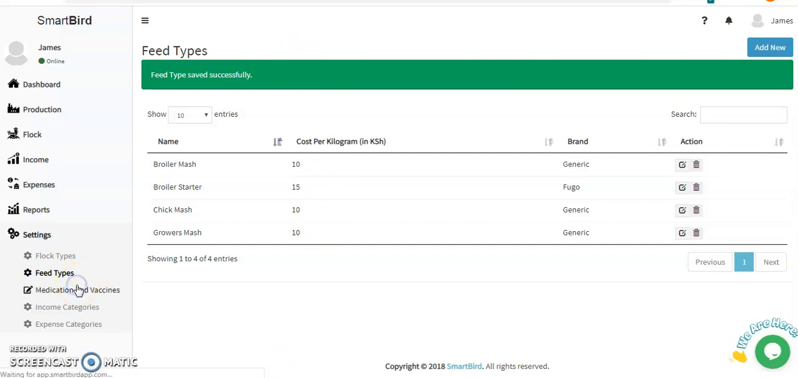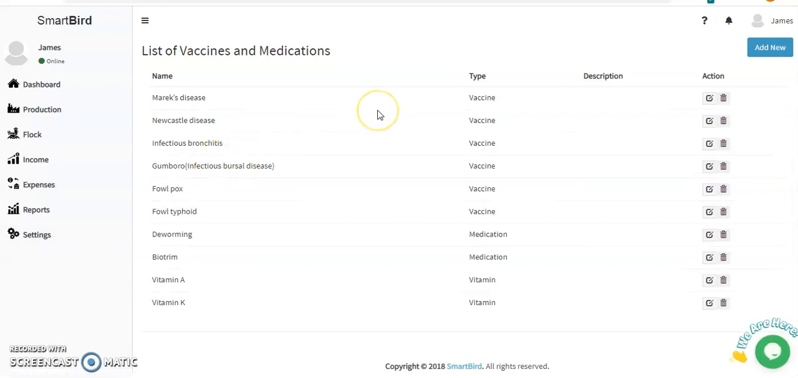Then you have medication and vaccine. So you can set up your vaccine and medication list. This also includes supplements like vitamins. So you can again edit, or you can add new. So for this one, we'll leave it the way it is. I think it's good as it is.